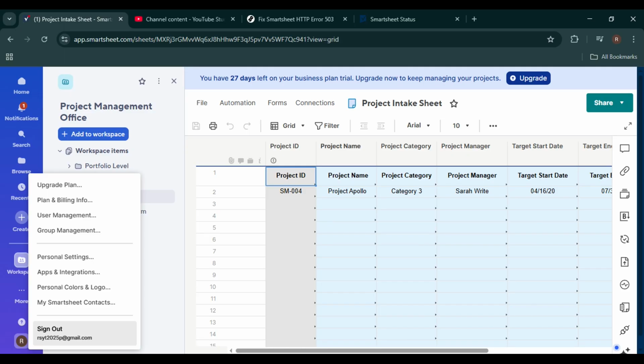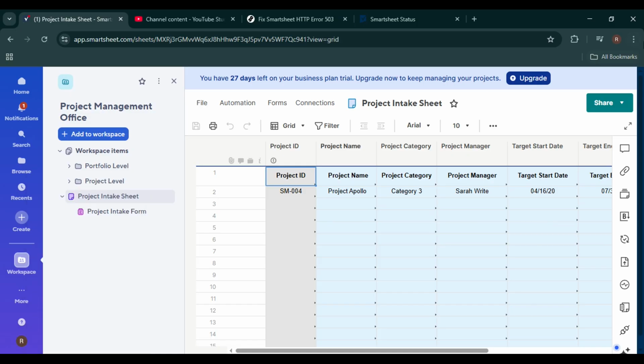If you're still seeing the error, try opening Smartsheet in an Incognito window or a different browser. For example, if you're using Chrome, open an Incognito window, or try Firefox, Edge, or Safari. This helps determine whether the issue is related to browser extensions, cached files, or cookies. If Smartsheet works in incognito mode, then the issue is likely caused by a browser extension or corrupted cache. In that case, clear your browser cache and disable extensions one by one to identify the cause.